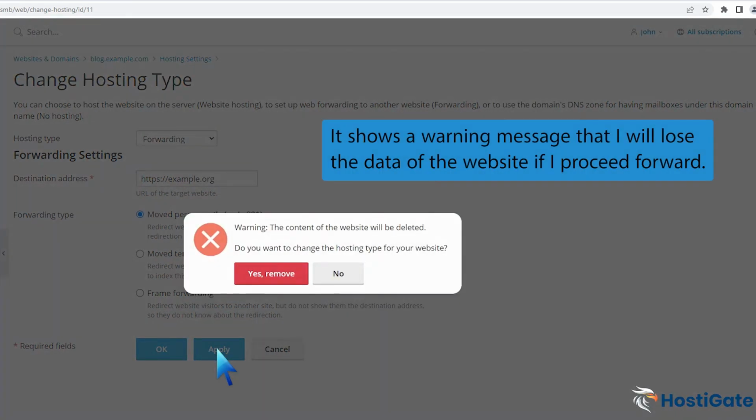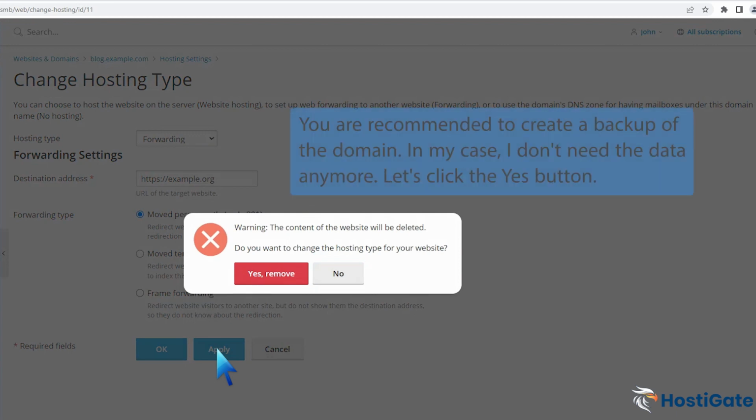It shows a warning message that I will lose the data of the website if I proceed forward. You are recommended to create a backup of the domain. In my case, I don't need the data anymore. Let's click the Yes button.